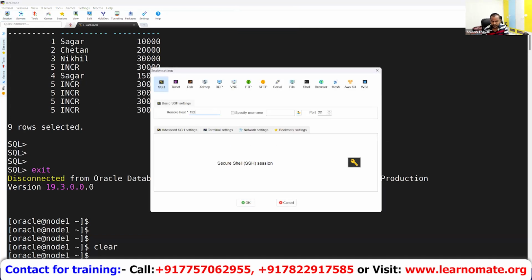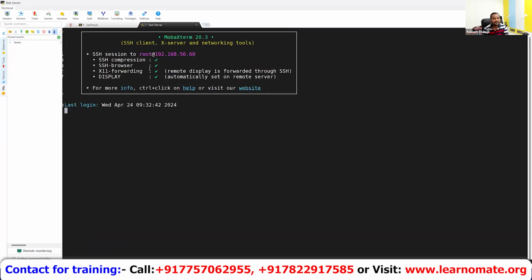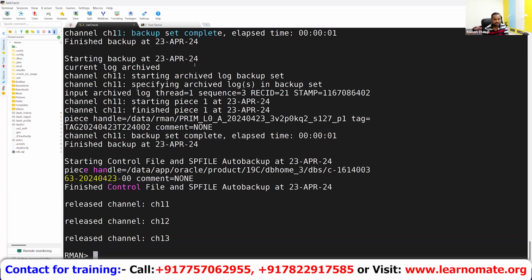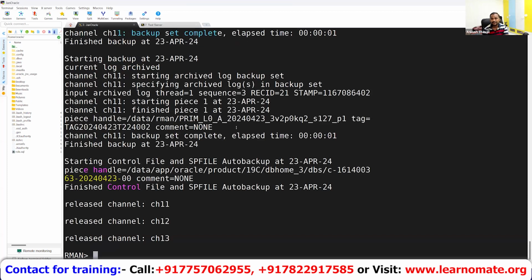Here, 192.168.56.60, bookmark. Let me give the name test server. Click on OK, and let me log in here as root. So this is my production and this is my test. Here the IP address is different. Let me change the name of the server also, because the name is the same. Actually here also node1 and here also node1 is there, right? Because I'm using a ready-made machine.